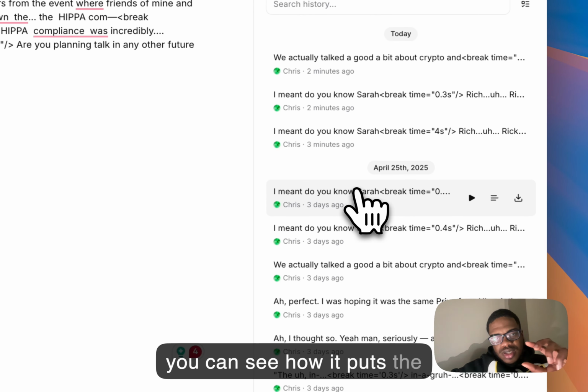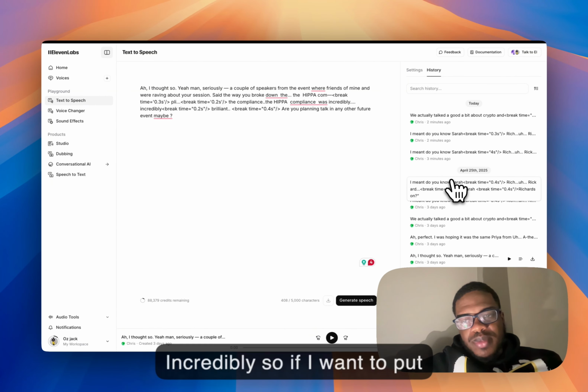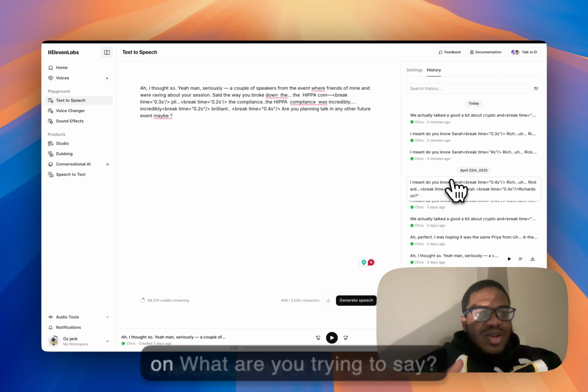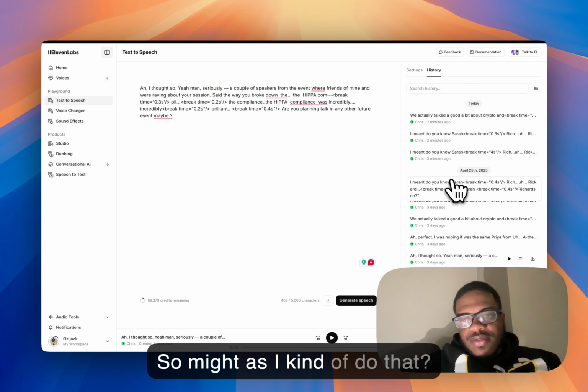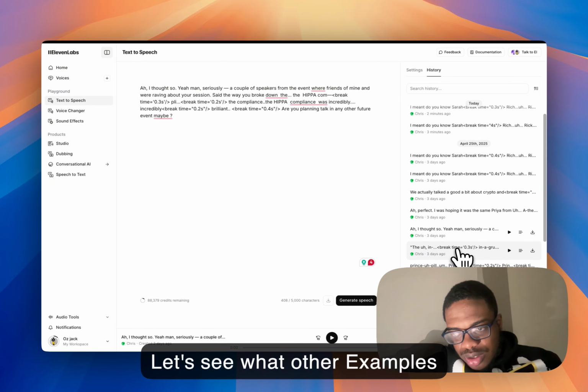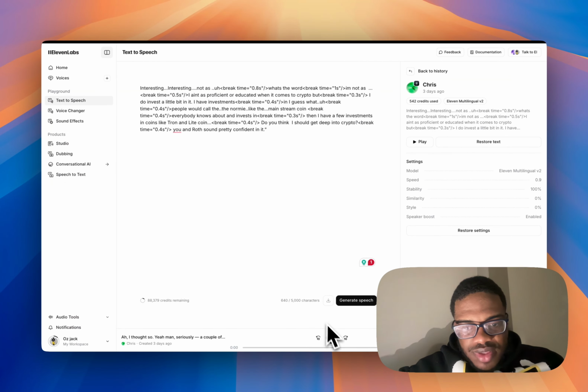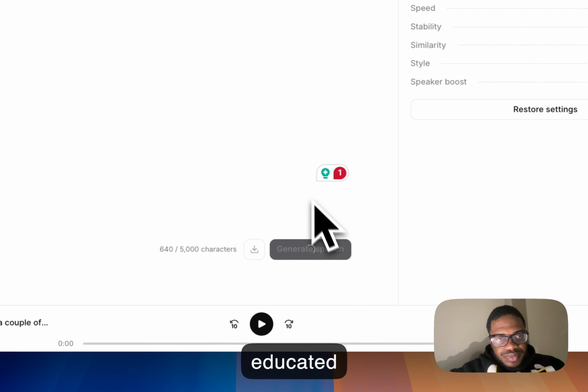So you can see how it puts the emphasis on the second incredibly. If I want to put emphasis on a certain word, like I want the person to say it twice to put emphasis on what he's trying to say, sometimes I do that. Let's see what other examples are in here. So I have this. Let me see.